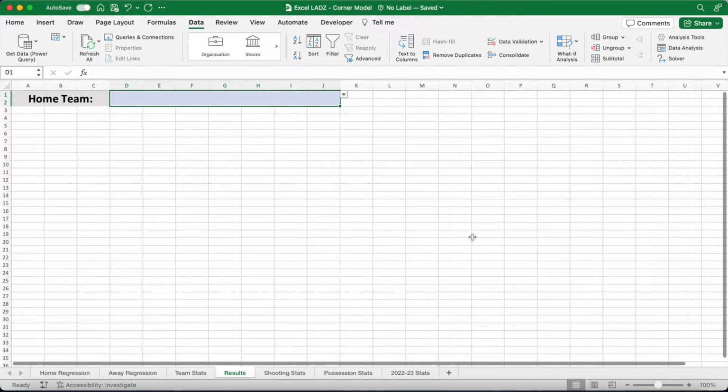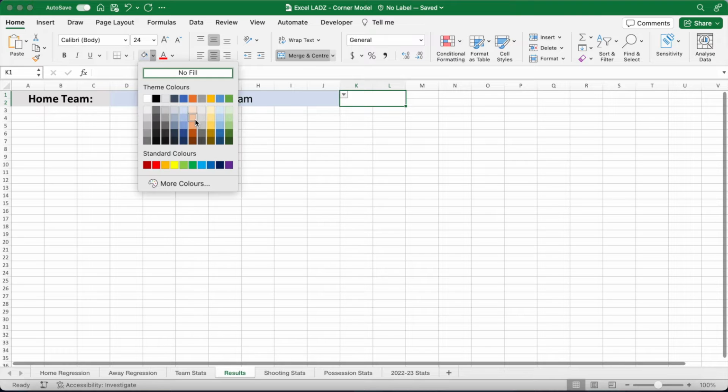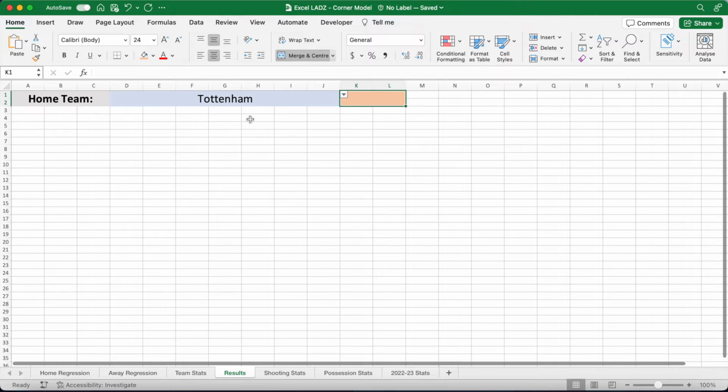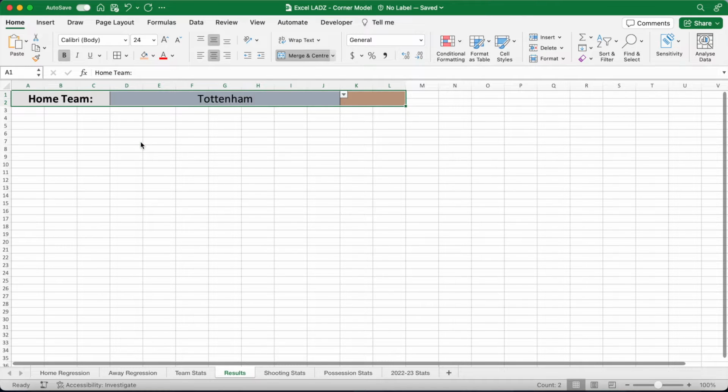And then in the top right hand corner of the cell, there'll be a box there. Select that and we can pick Tottenham as our home team. Now, the last part of the header for the results worksheet is merge and centering K1 to L2. In here, I'm going to have Tottenham's expected number of corners for the match. We won't calculate that just yet. Highlight this range here, add in all borders.